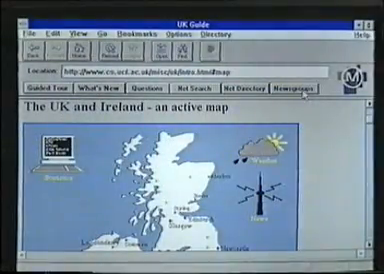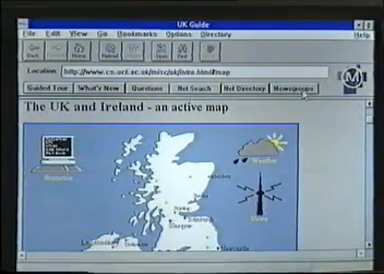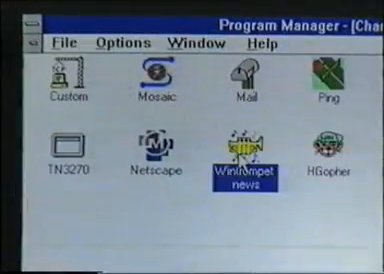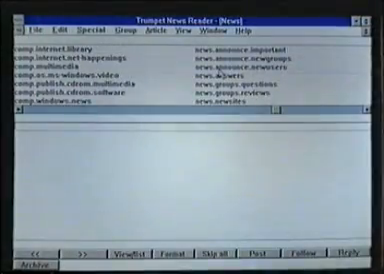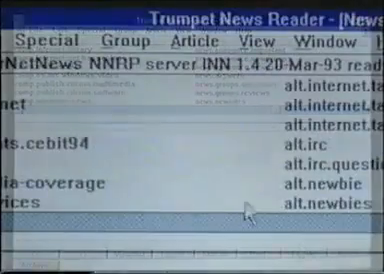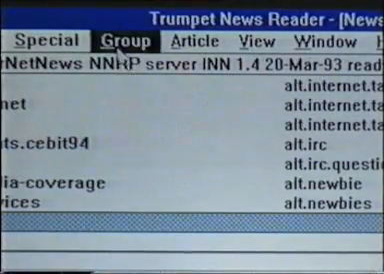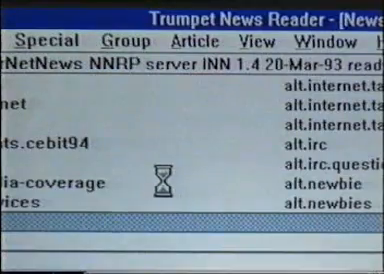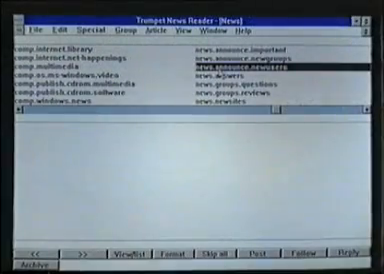To access the Usenet groups, you may be able to use your World Wide Web browser, but here we will demonstrate a separate piece of news reading software. When you click on the news icon, the program starts and you get a menu of the groups you are already subscribed to. To subscribe to other news groups, you go into the Groups menu, click on Subscribe and choose the groups you're interested in. News.announce.newusers contains several useful articles about how Usenet works.